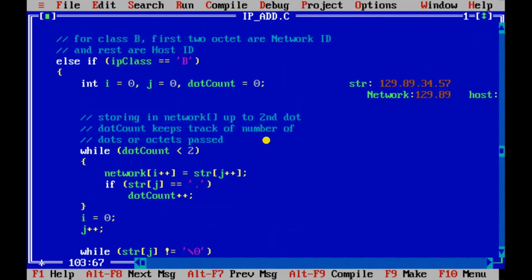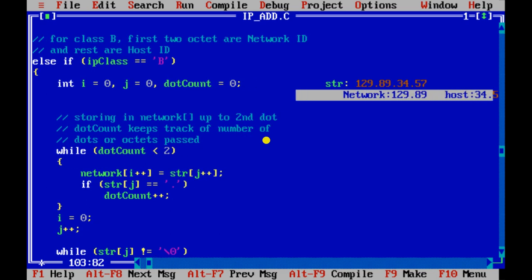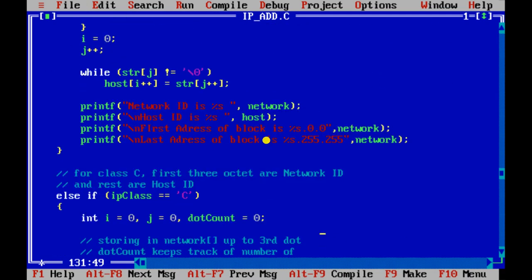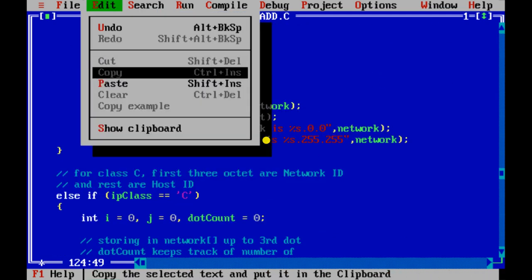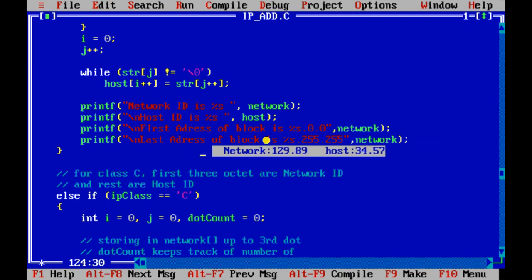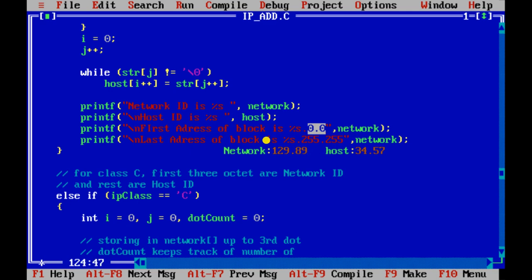Let me go here. So our network address comes as, let me cut here and copy below. I'll copy here so that you understand. Yes, paste. So see, the network address is followed by 2 zeros, 2 dots. So here give the 2 dots and 2 zeros. And host ID, sorry, first address, this is the first address basically.